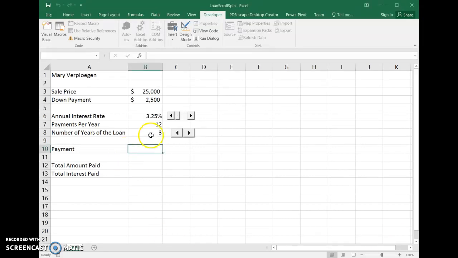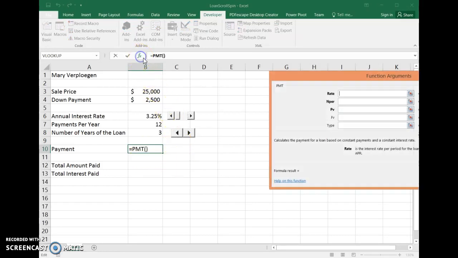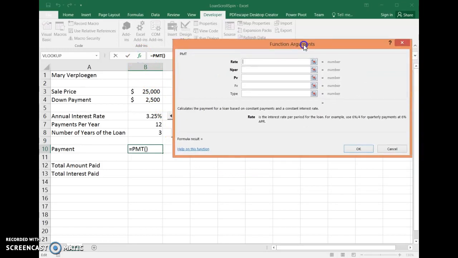Now we're ready to do the payment. So it's equal, PMT, hit your parenthesis. You do have the hints down here, but you can also use the f of x to get a bigger screen to help with that. It tells you the rate is the interest rate for the loan per period. So that's going to be the 3.25% divided by 12. Number of payments is the total number of payments for the loan. So that equals the 12 times the 3.